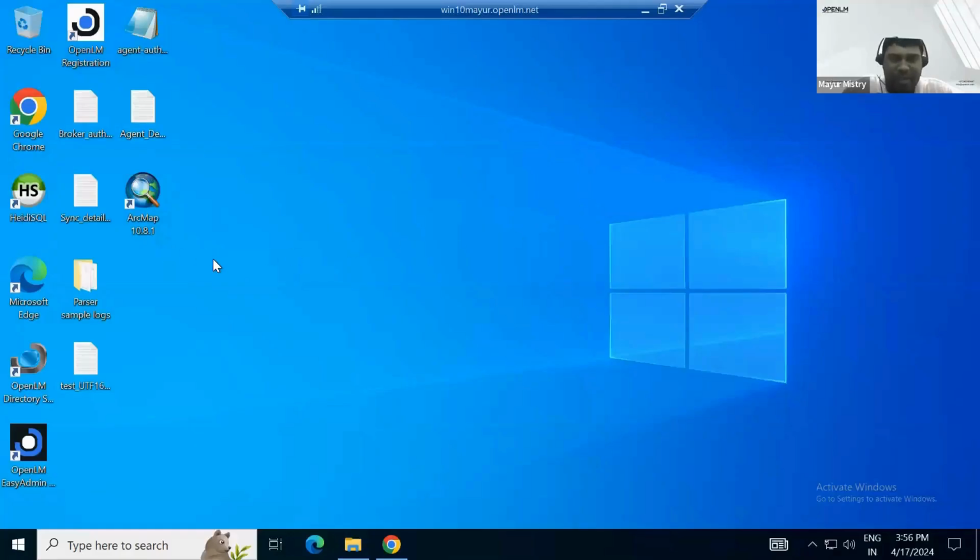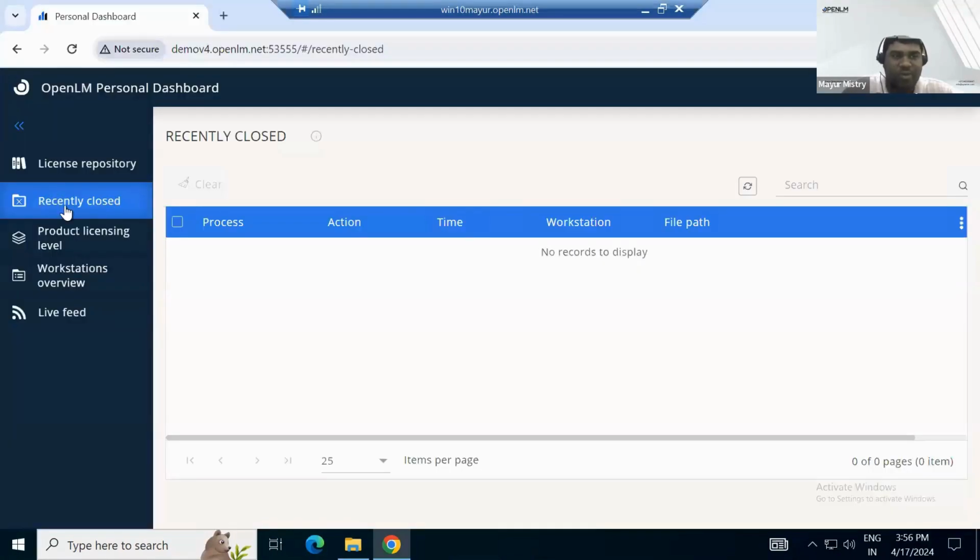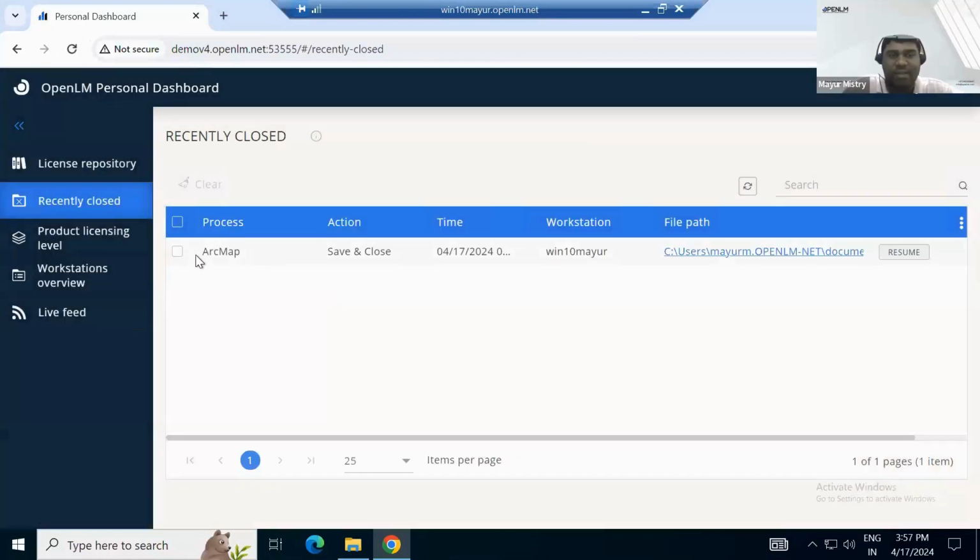I will go to the machine where we opened up the ArcMap. As you can see, the particular session is gone. And if you see in the personal dashboard, now I will just refresh the screen. You can see that the ArcMap session was save and close. This is the file path where this file was saved. And here there is a resume button. Now, what the resume button does, I will show you in some time.